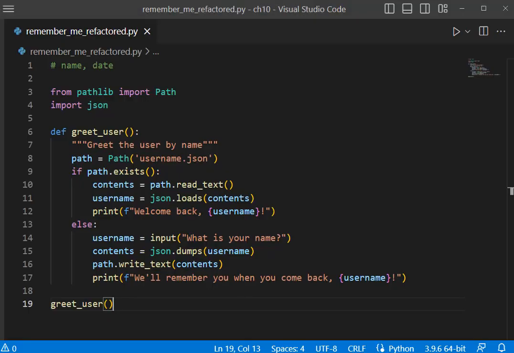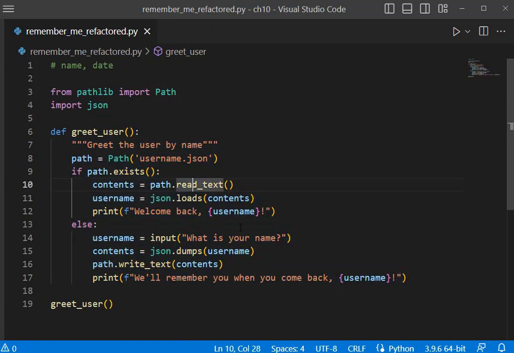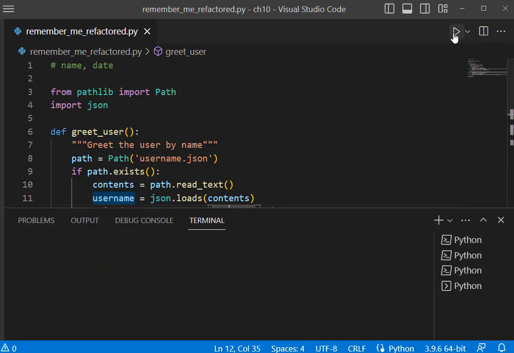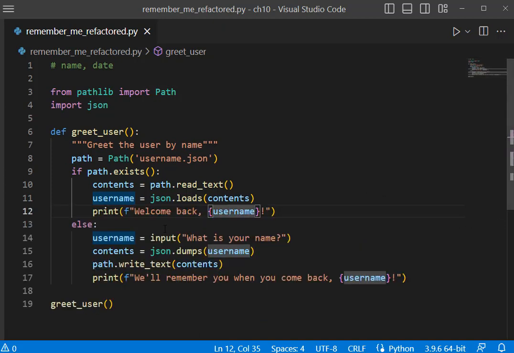The first version of this is to create a function called greetUser. This is the code that we left off with before. If username exists, we'll go ahead and welcome them back. If not, we'll go ahead and create the file. If we run this right now, we get our welcome back Sam, because that was the last username that I entered. Now I'm going to look at refactoring it even further.